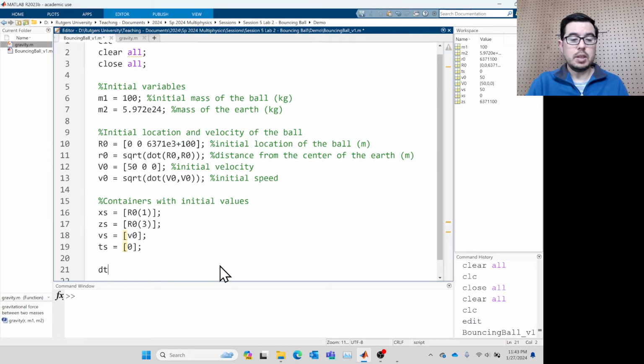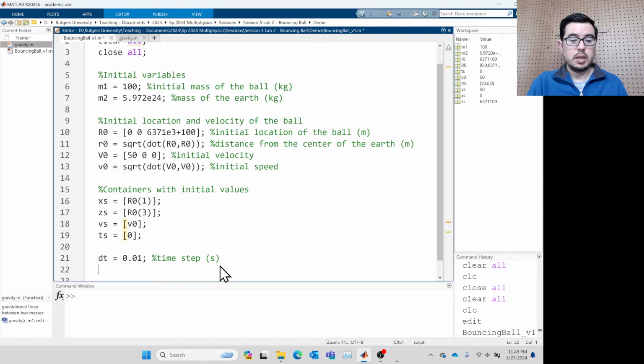Keep going. So the dt time step we're going to set at 0.01, so 100th of a second. And we're running for 30 seconds.